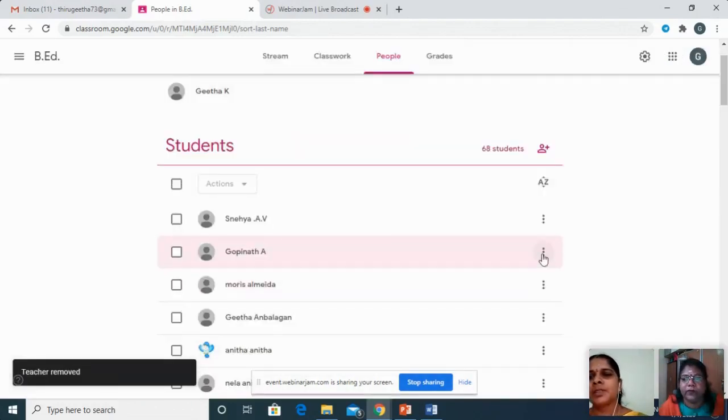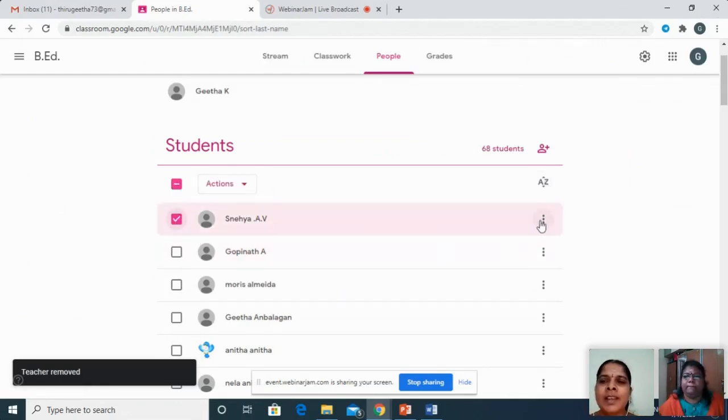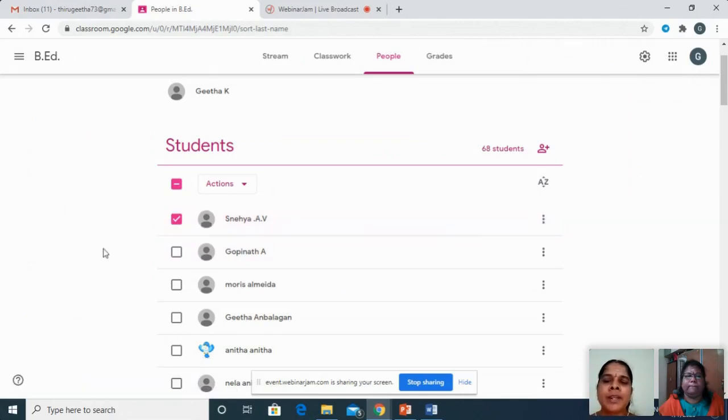Okay. Yes, ma'am. Third question. While sending the assignment and the material, is there any capacity limit for sending the material?